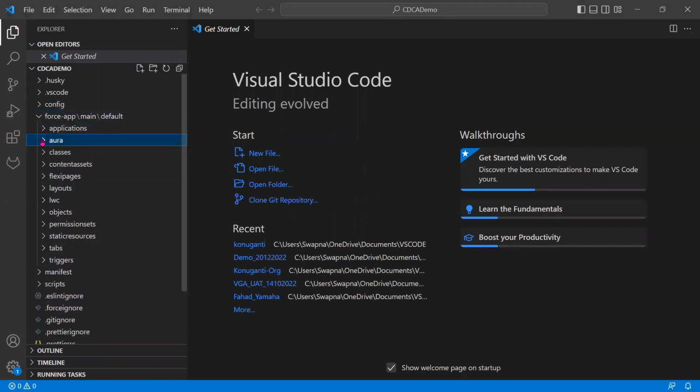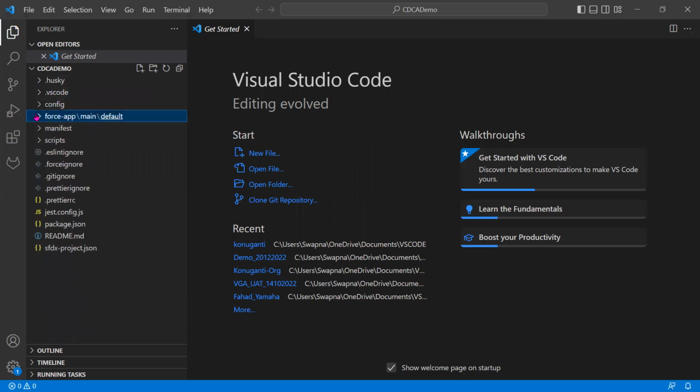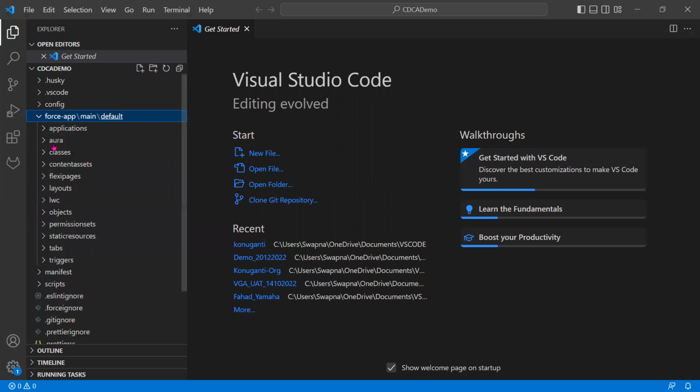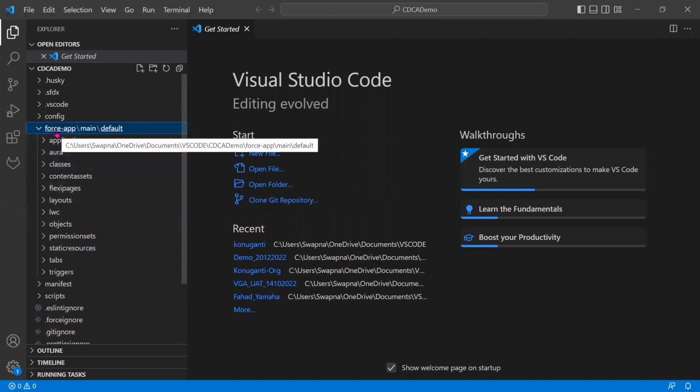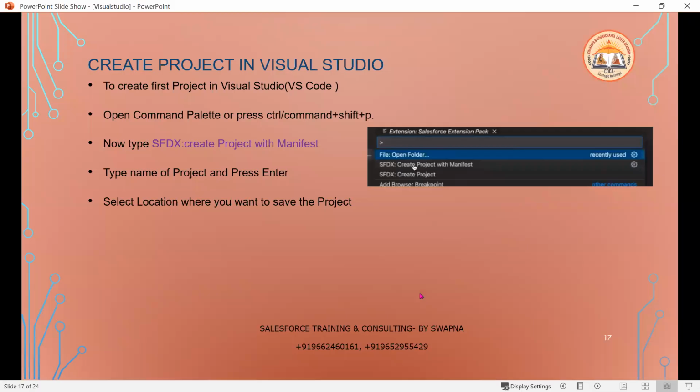By default, as we have the Salesforce extension package installed, whenever we create a folder for Salesforce, it is going to create this dummy structure here. Everything here is called metadata, and whatever metadata there is sits in force-app.